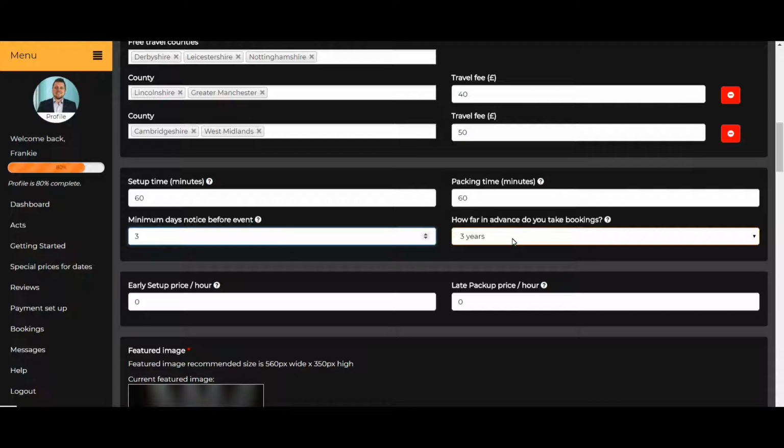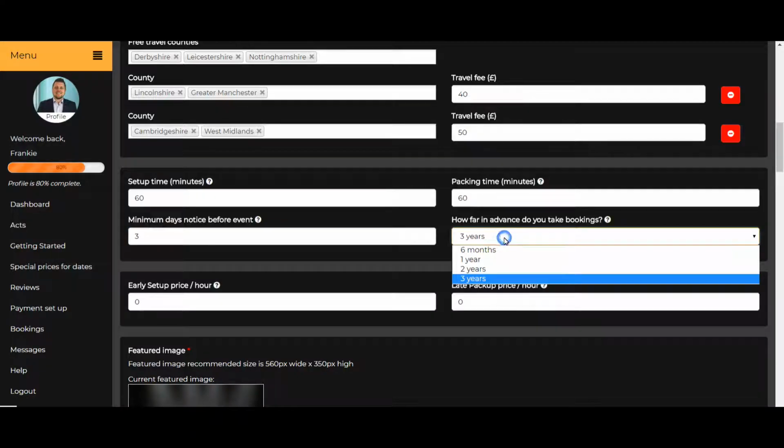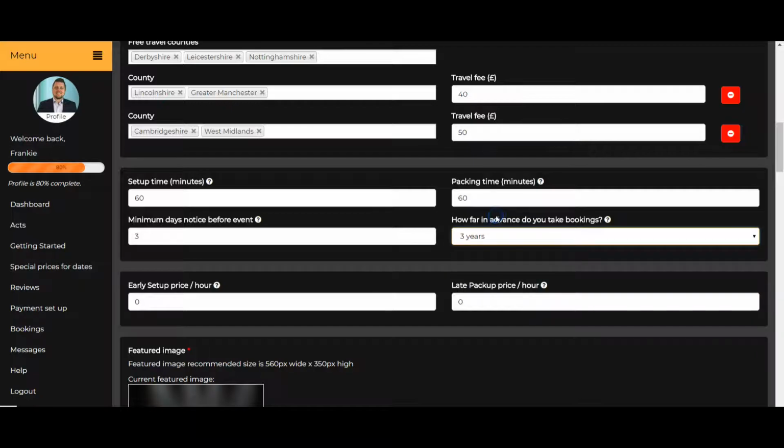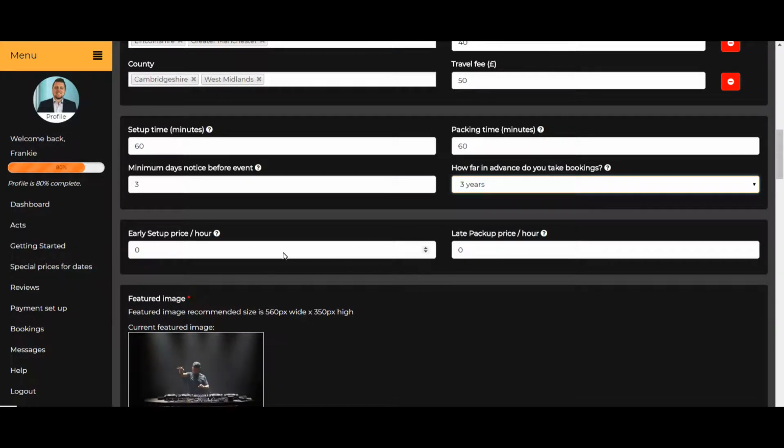You can then add how far in advance that you take bookings. So it's set as a default for 3 years. You can change that to different options for how far in advance you're taking your bookings ahead. And then finally we've got our early setup price and our late pack-up price.